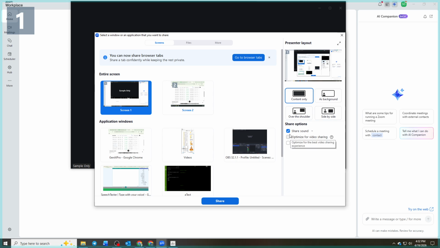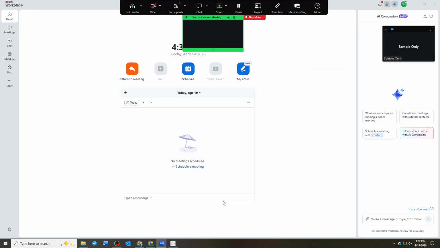Once you've selected what you want to share and adjusted your settings, click the Share button at the bottom of the window. Your screen will now be visible to everyone in the meeting.